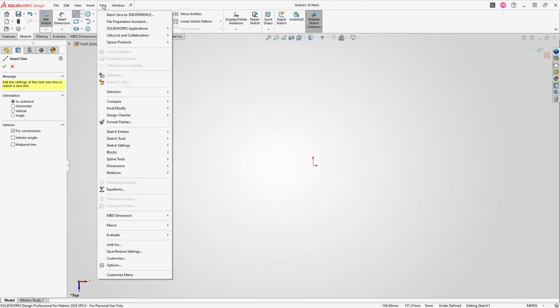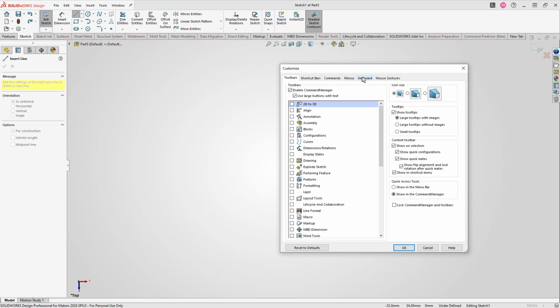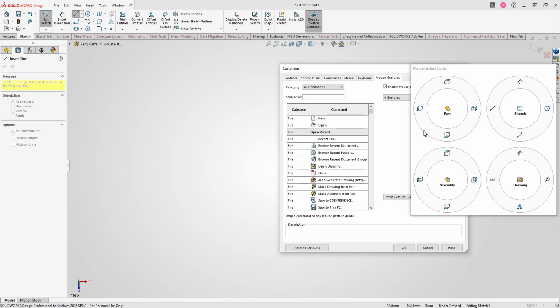So if you want to customize yours, you can go to Tools and then Customize, and then it's Mouse Gestures. So these would be the mouse gestures for when you're inside of a sketch. And you can modify them by finding whatever command you want and dragging it over to there.